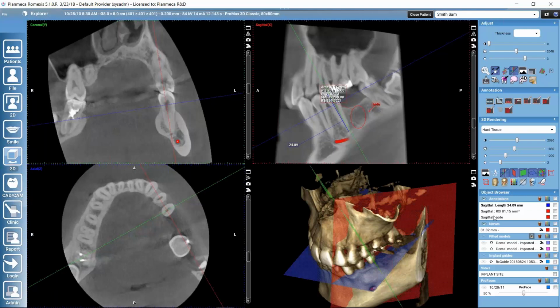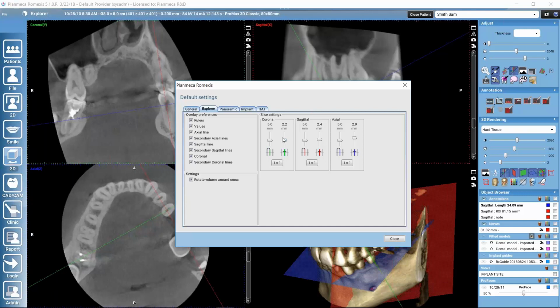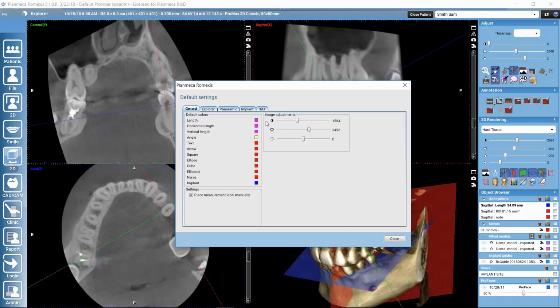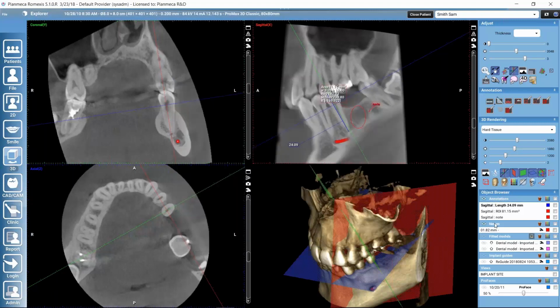And if we always prefer to have our annotations in some specific color, again, in default settings, we can determine that. So if we open the default settings and go to this general tab here, here I can specify what are my preferred colors for different types of annotations. And here I can, by the way, also determine what are my preferred image adjustments for all the new images captured on this workstation. And Object Browser allows us also to simply delete annotations.